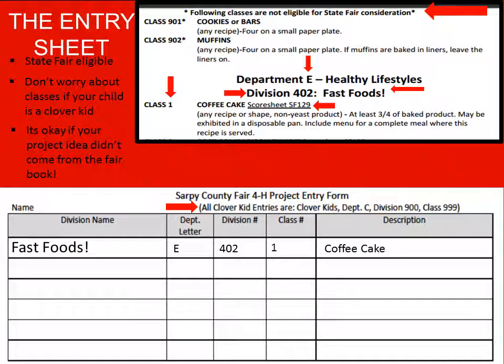However, if your child is a Clover Kid, you do not need to worry about the different division name, department letter, division number, or class number. Just make sure that all Clover Kid entries are entered with Clover Kid, Department C, Division 9, and Class 999, as seen on the entry form. The Clover Kid division allows your kid to make a project and participate and still get the reward of a Clover Kid ribbon without the pressures of being placed.